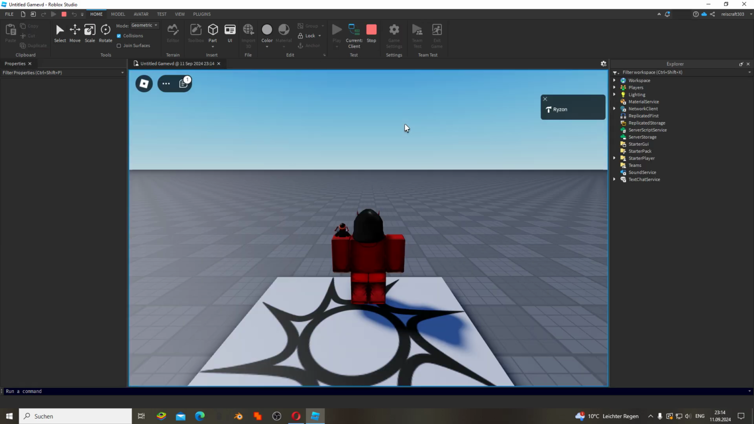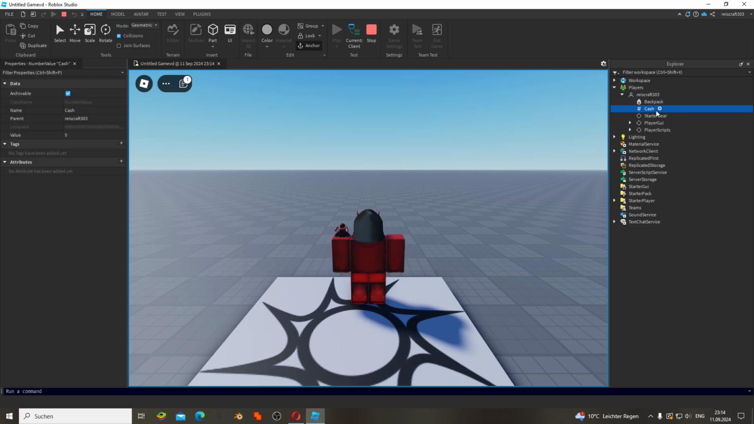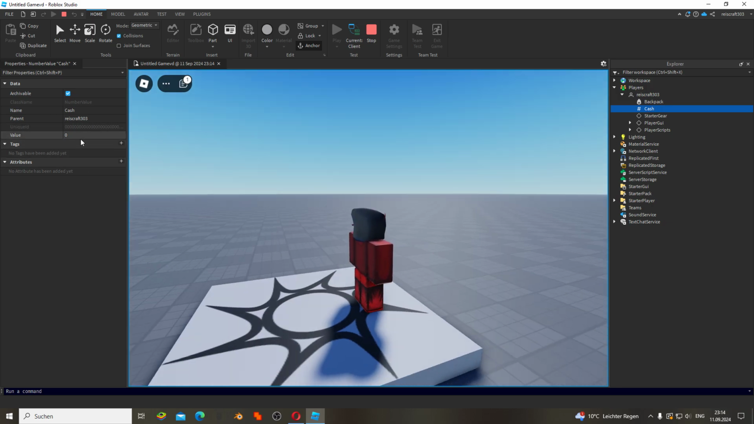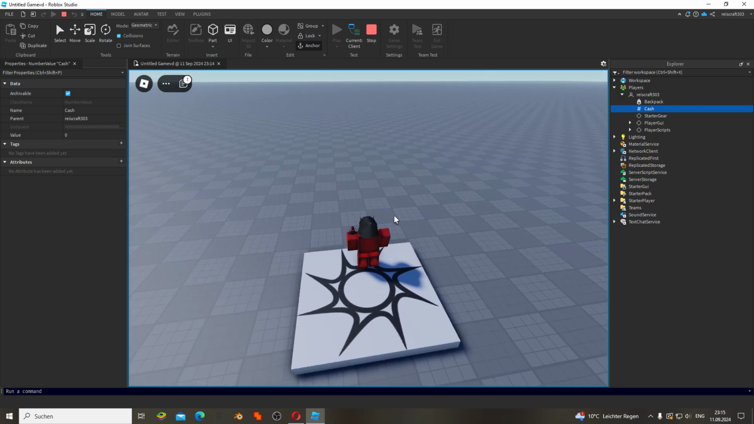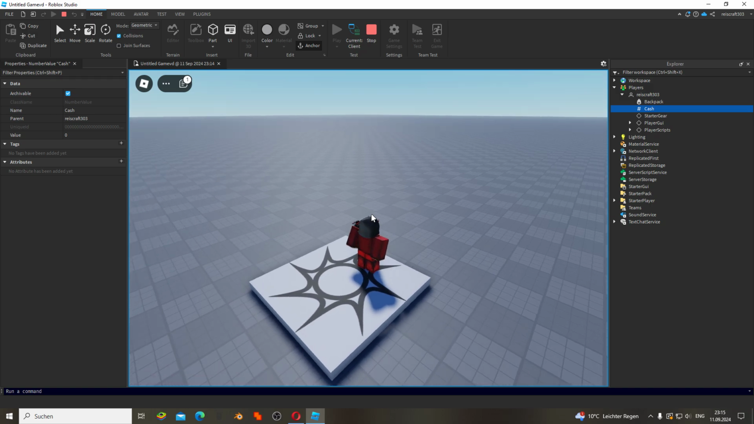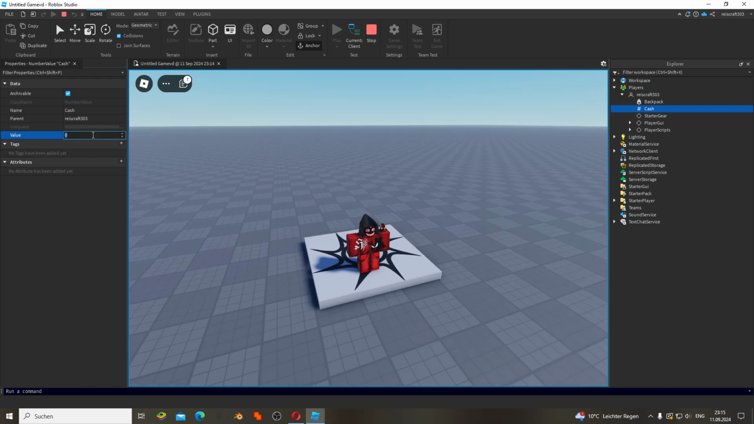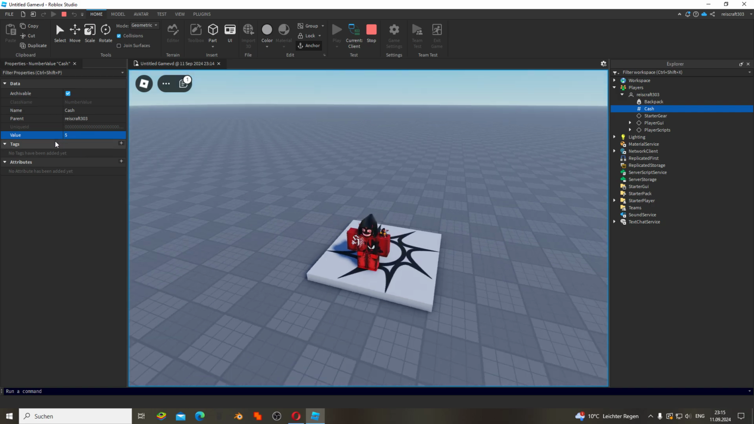And the main reason why this is so important is, as an example, you have a cash system, a money system, okay? Pretty basic. So here I've got my cash value, and its value is right now set to 0. So let's now say you make a local script where the player presses the input F on his keyboard, then his cash value should get +5, okay? As you can see, my value is now 5.